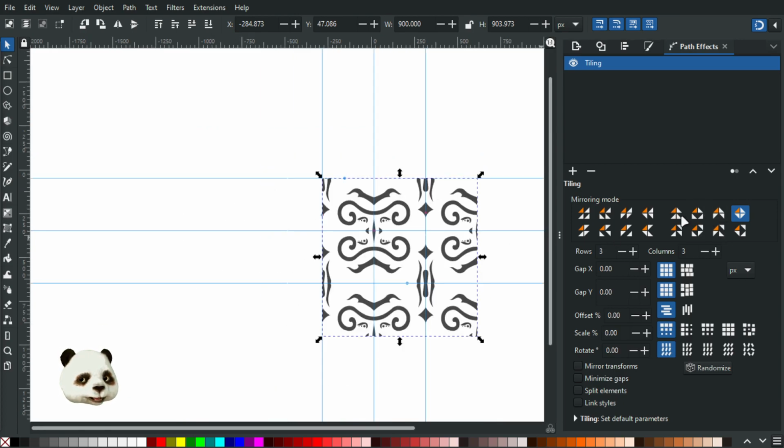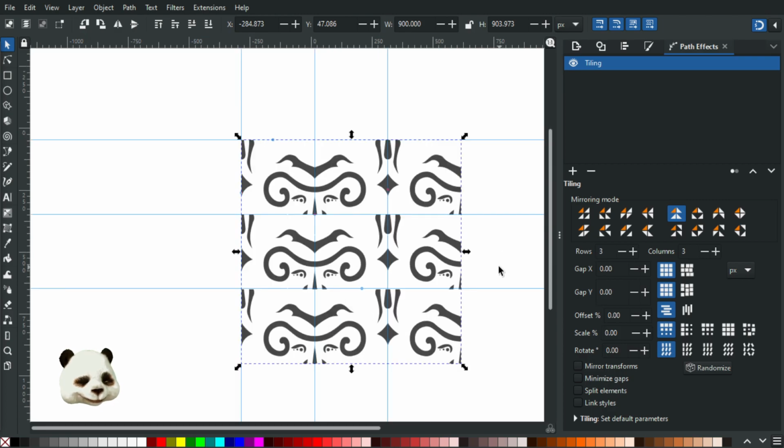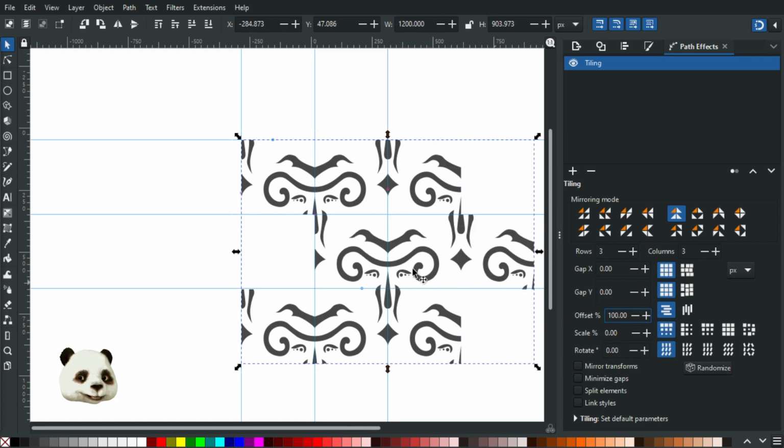Or we could even go something like this. But again, not very useful. And you would say, well, look, this is not matching up with this. Yeah, but there is an option. We have to do 100% and voila, now it's matching.